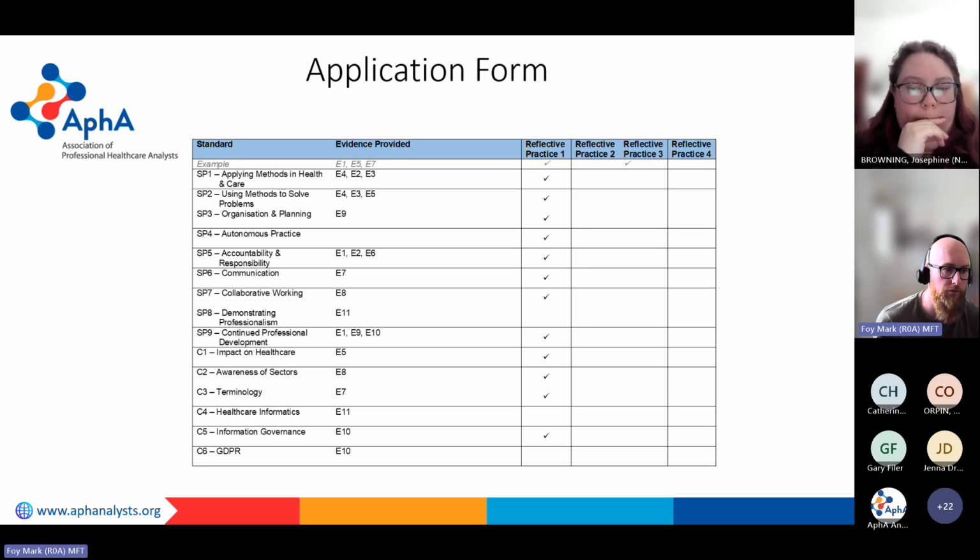So don't worry if, for example, you've not ticked GDPR C6 in a reflective practice. You could just say evidence 10, or see the section below, and that's where you can cover it. We do want the examples to be as organic as they can. So naturally there will be some standards that you don't quite cover, because your narrative, your story, never took that way.